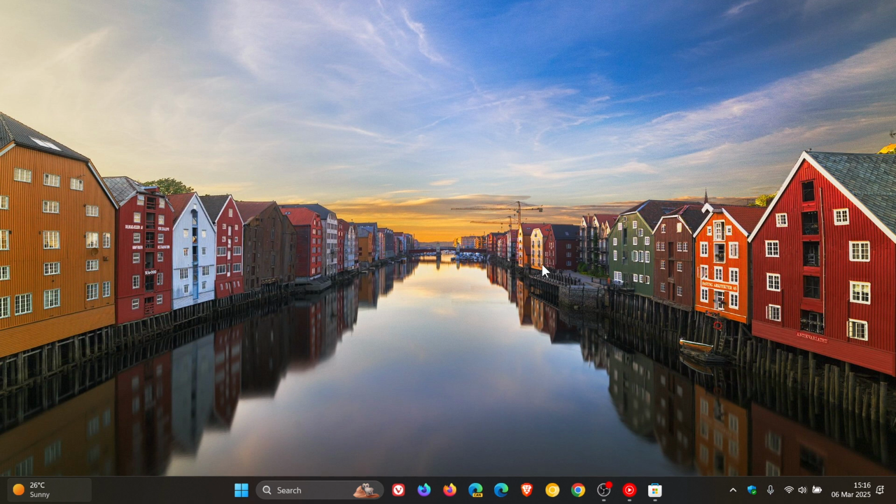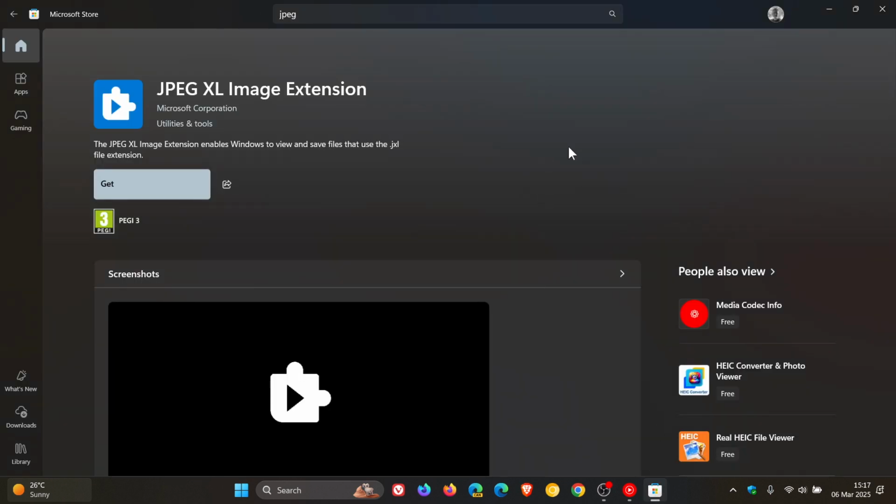So how you can get the JPEG-XL extension is you can download it from the Microsoft Store. It's a royalty-free image format. And you just do a search for JPEG or JPEG-XL and it'll bring you to the relevant page. And now you can see, you can click on Get and that'll download and install that onto your 24H2 system.